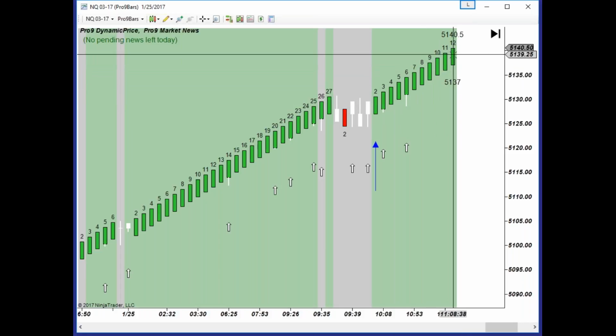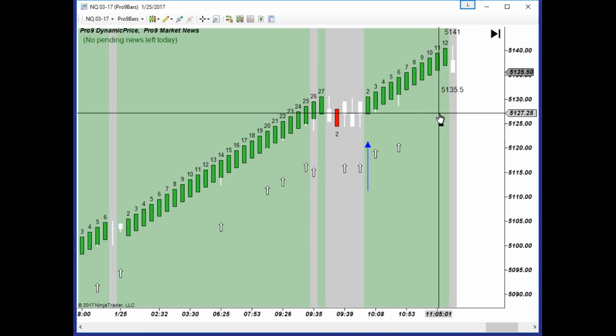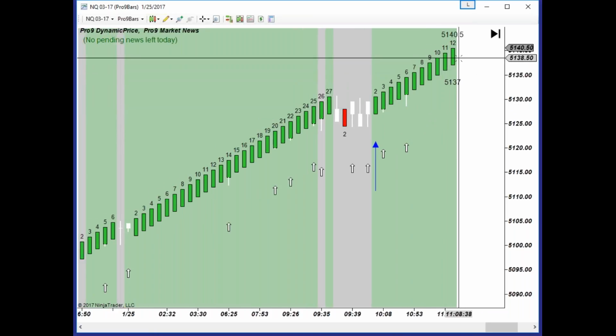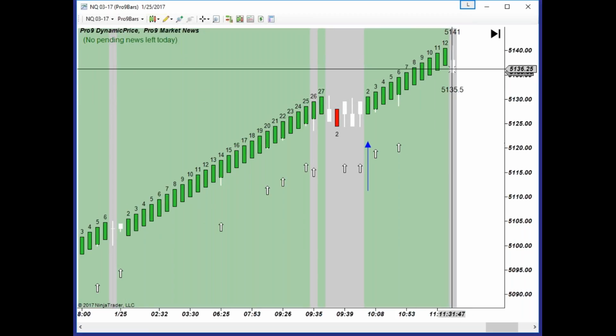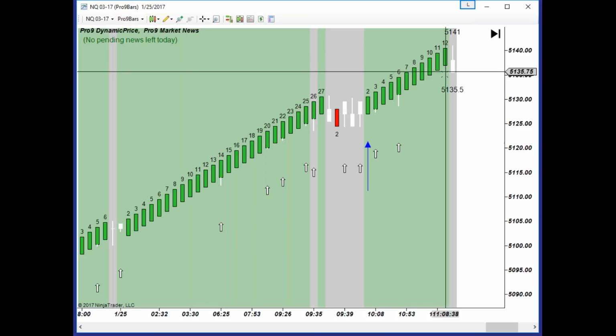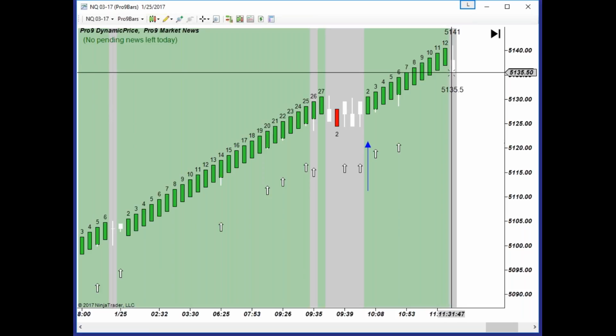So if we follow the example of widening to the DPI, in this case, which is probably one of the drawbacks, but I don't mind it that much. So we widen it to the DPI, and the next bar is a turn bar, so we get stopped out. That's going to happen sometimes. So if we were trailing at the low of the previous bar here, we would have had a couple more ticks rather than widening it to the red DPI.